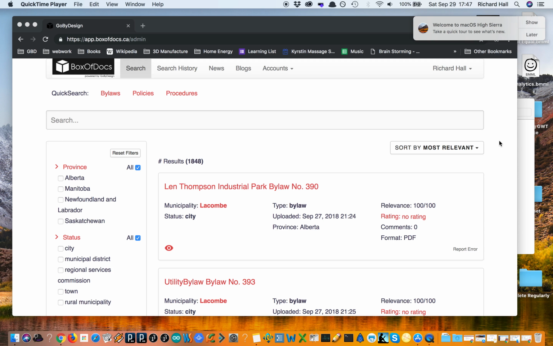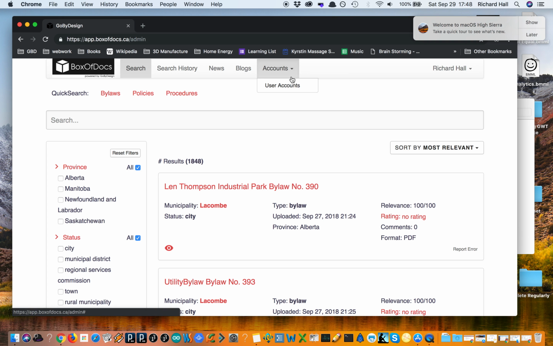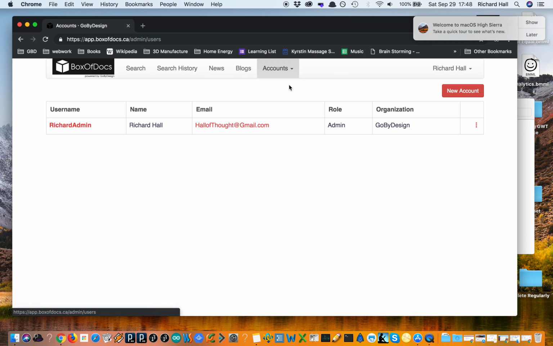Welcome to BoxOfDocs. If you are an administrator, you can administer accounts for your organization from within the application. Simply click the down arrow next to the accounts and select User Accounts. From here, you can view, add, edit, and delete accounts for your organization.